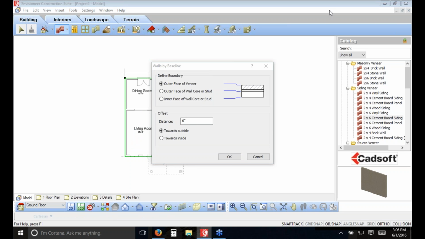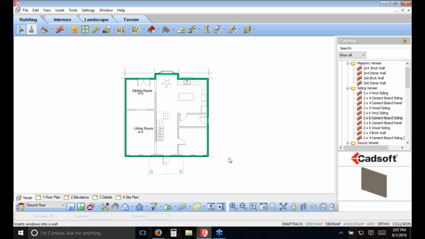When I right-click and tell it that I'm finished picking the corners, it then brings up this dialog box. It wants to know what I've traced around. Did I trace around the outside edge of the veneer, our composite siding? Did I trace around the outside edge of our stud? Or did I trace around the inside face of our walls? So depending on the PDFs that you get into estimate from, whatever's the easiest to trace around, you can use. So I traced around the veneer, so I simply click OK, and it highlights the walls, and it now knows that I am estimating 2x6 and cement board siding.